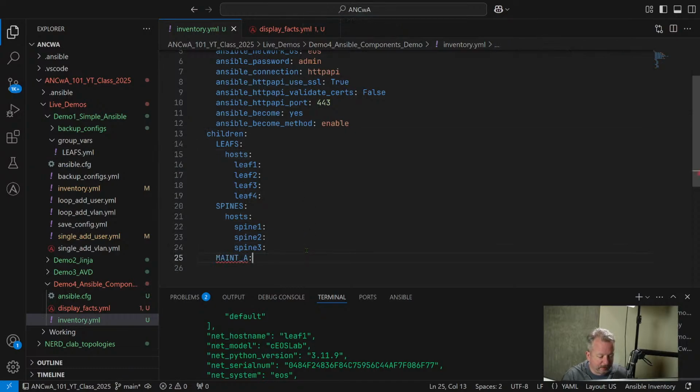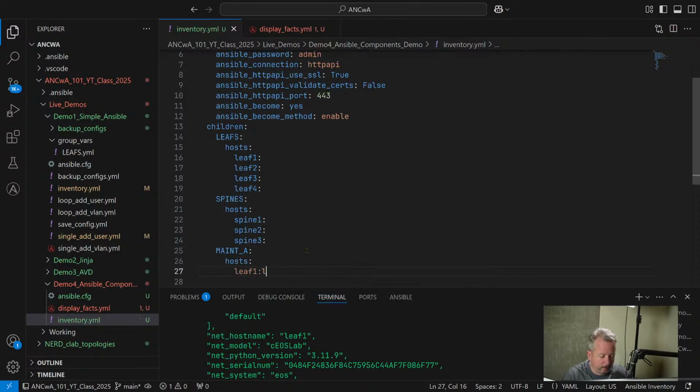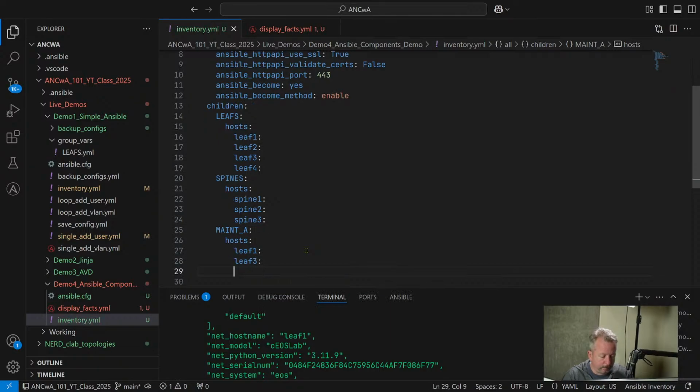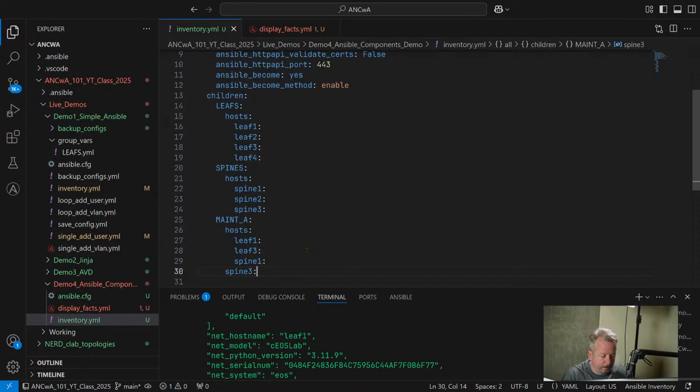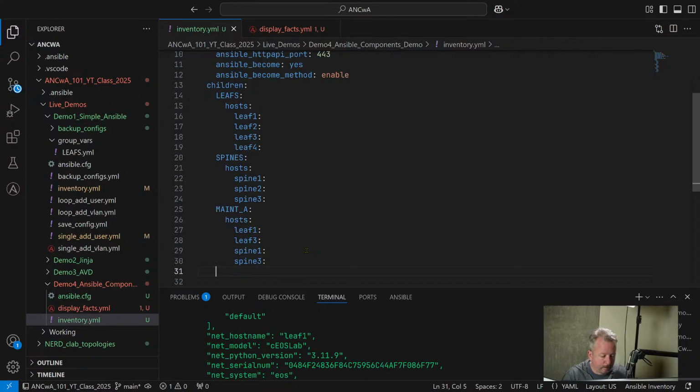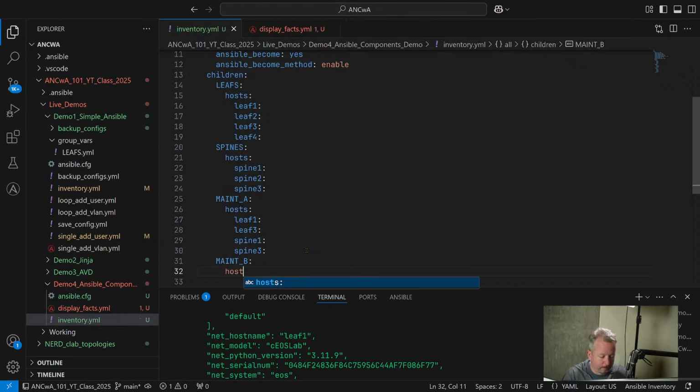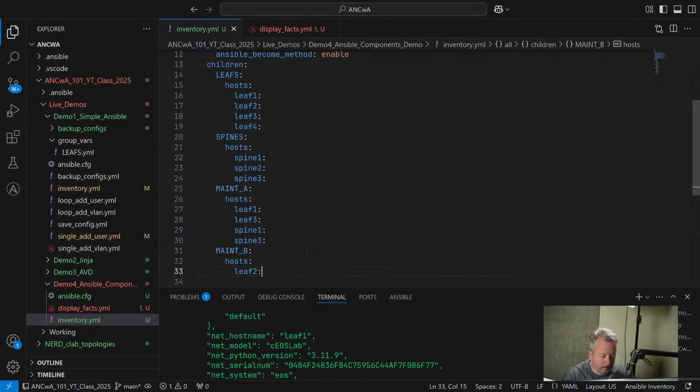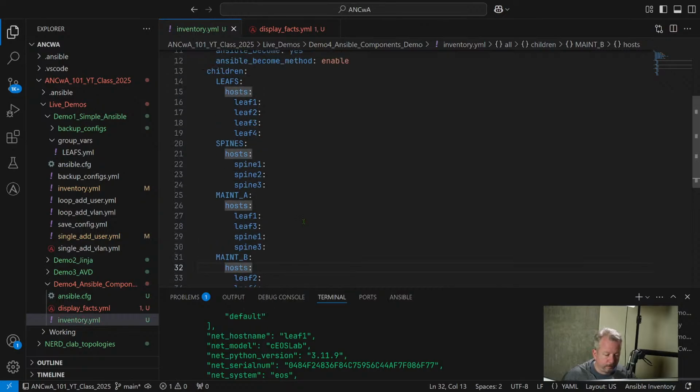So call it maintenance A, hosts: leaf 1, leaf 3, spine 1, spine 3, and then maintenance B: leaf 2, leaf 4, spine 2. And I can do it that way.